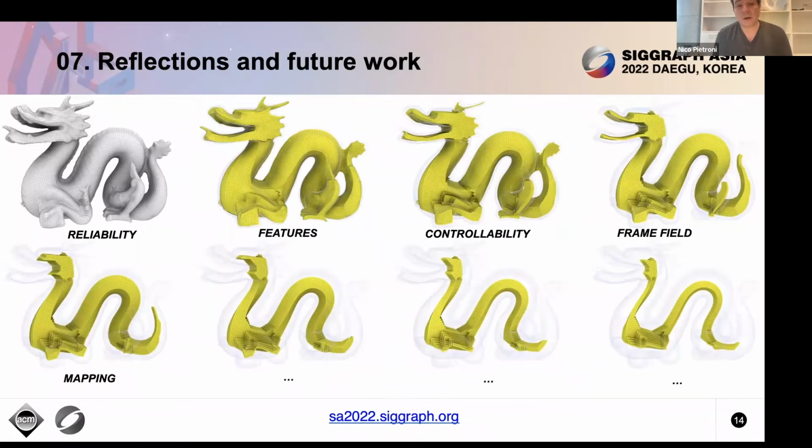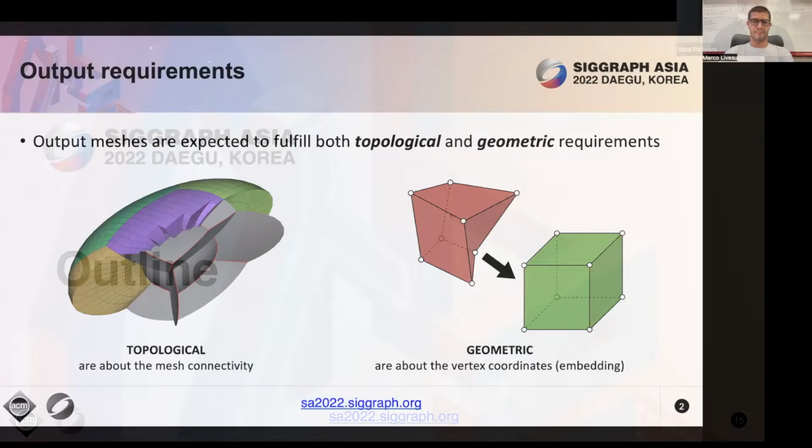And finally, we will talk about what the future challenges are, and a bit of reflection. And so there will also be some time for questions in the real talk at SIGGRAPH. So we'll talk about different kinds of aspects that current methods lack and that can be improved in the near future.